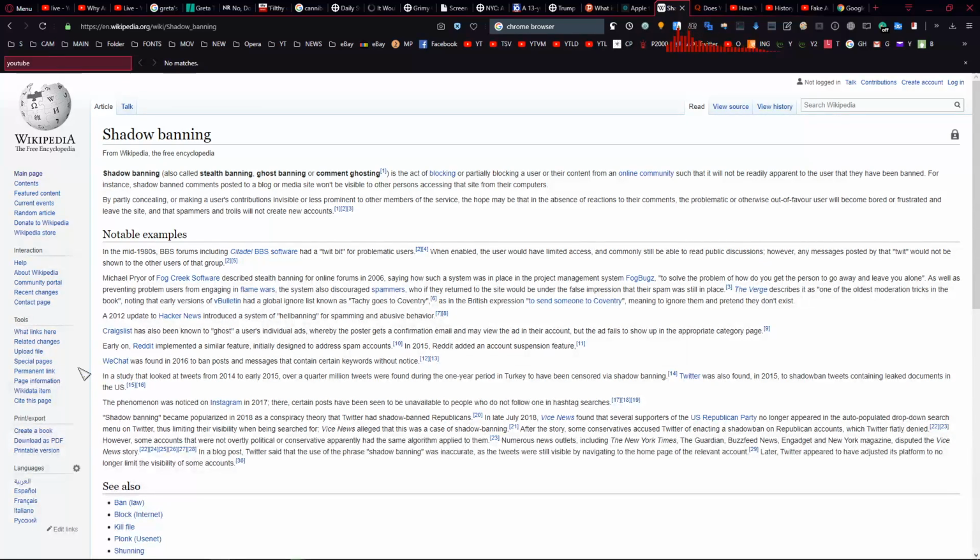In a study that looked at tweets from 2014 to early 2015, over 250,000 tweets were found during the 1-year period in Turkey to have been censored via shadow banning. Twitter was also found, in 2015, to shadow ban tweets containing leaked documents in the US. The phenomenon was noticed on Instagram in 2017. There, certain posts have been seen to be unavailable to people who do not follow one in hashtag searches.